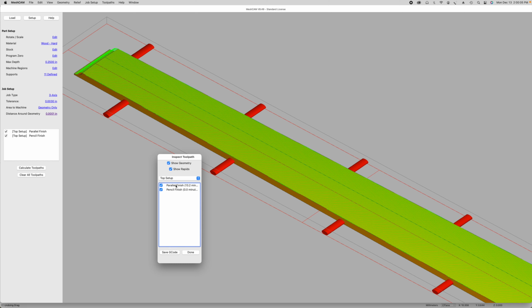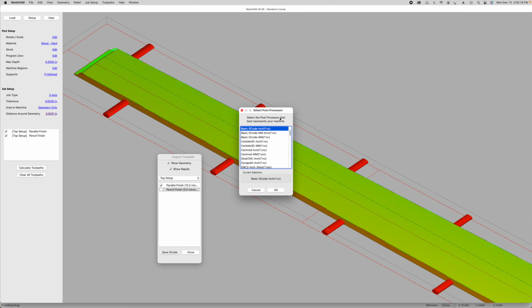So I can save out just the parallel finish, and I can do so by deselecting the pencil finish. I'll be saving that in a minute. And then I would just hit Save G-Code, and then in this dialog, I can select whatever post-processor matches the CNC machine that I'm using. And since I'm using an X-Carve Pro, Inventables recommends using the basic G-Code -inch. So that's what I would select, and I would hit OK.